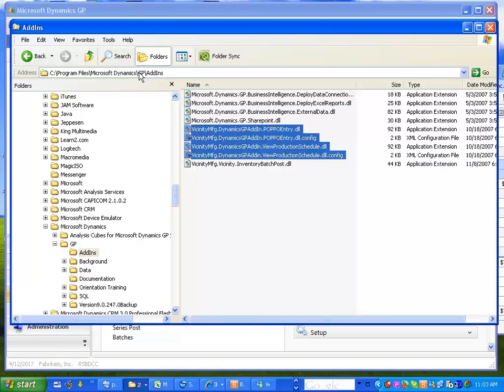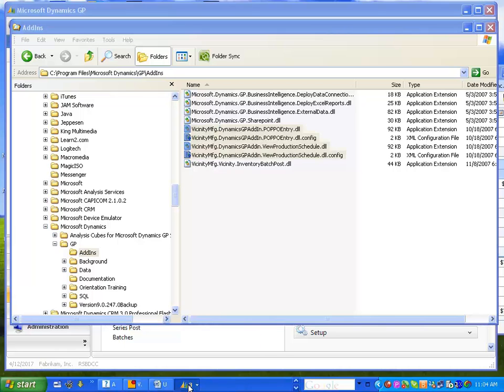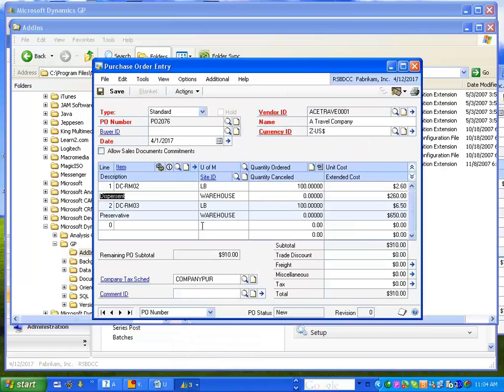So at your local workstation, it is probably a very similar path to this, and you're going to find a folder called Add-Ons. This is a folder that is created by GP for this purpose, for external applications like Vicinity to be able to call screens from the Additional menu item on any of the screens. At this stage, we've created screens for purchase order entry as well as for sales order entry. We're hopeful that this is beneficial to you.